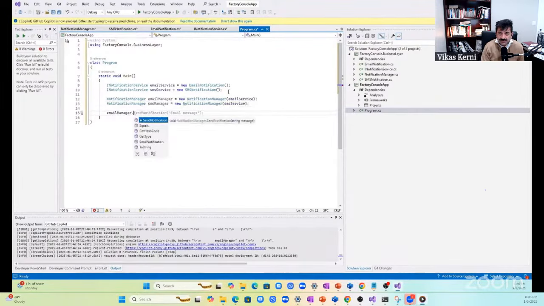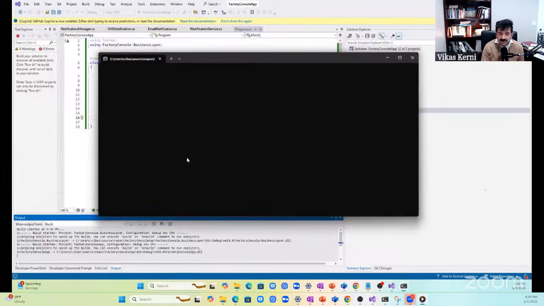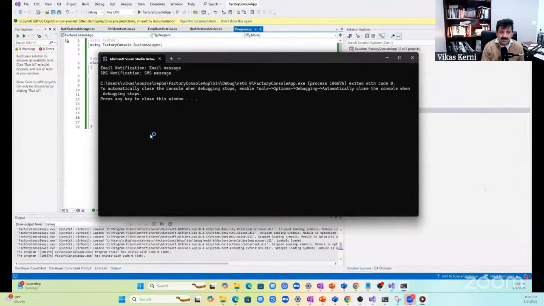If you saw the manager, I'm using the interface. So that is an example of dependency injection. Instead of the factory class creating its own objects, it is taking an interface as a parameter. So that's another very important concept, dependency injection.